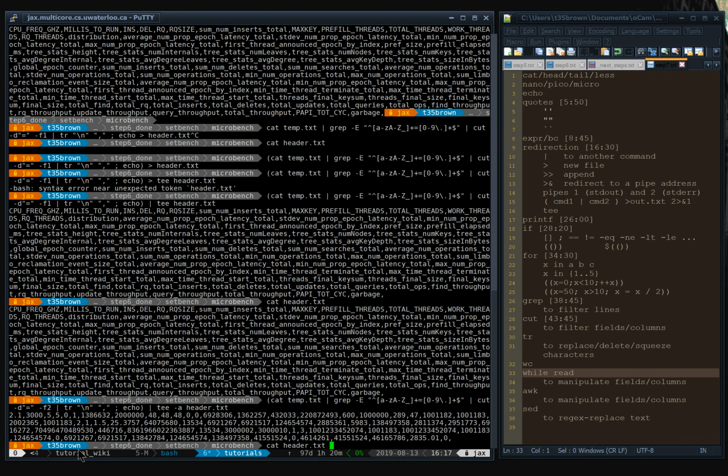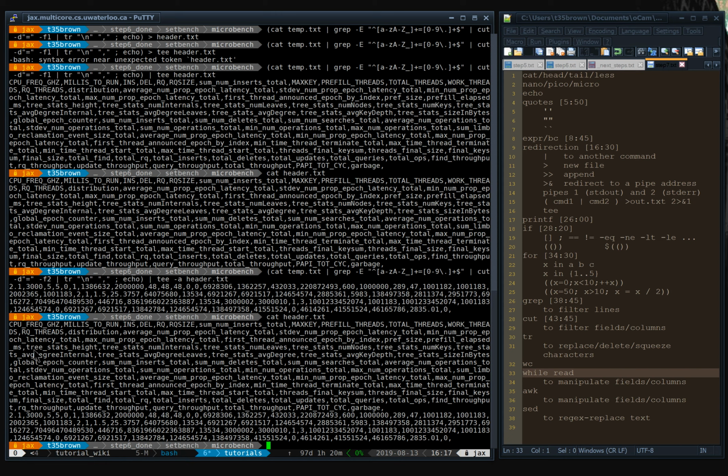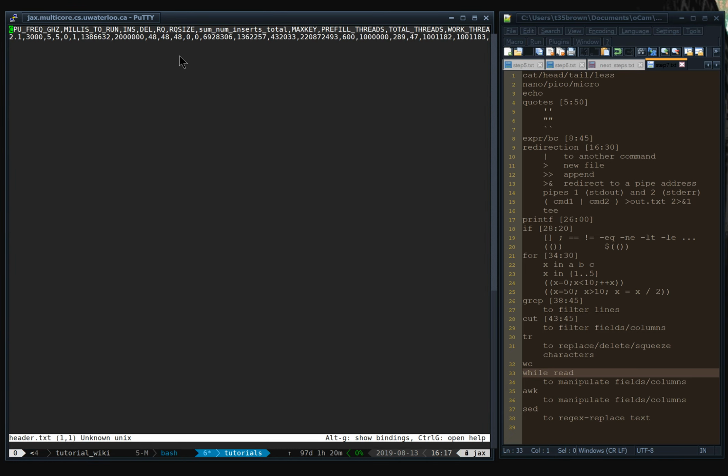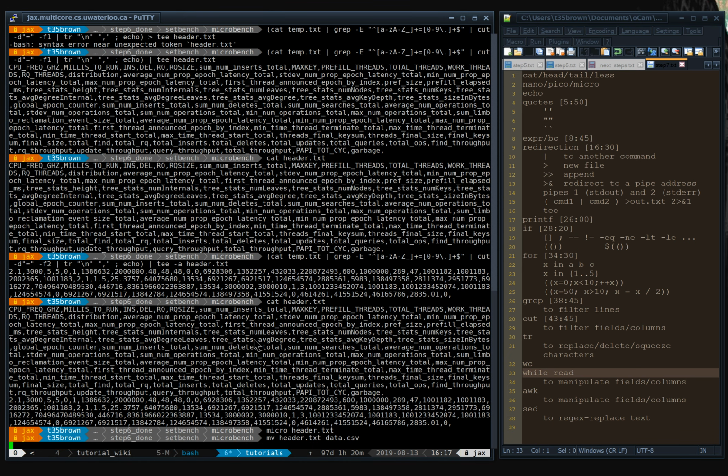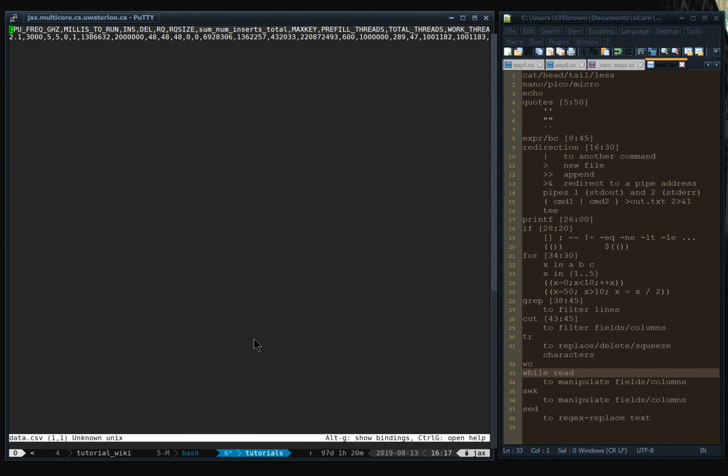And if we cat header.txt, we have the header and we have the data. And if I bring this into micro just so it's sort of easier to see, you can see that that's really 2 lines. So this is how to process really nice CSV data. Now, of course, it's not really header.txt, it's like data.csv, right? So that's sort of what we've started off here.